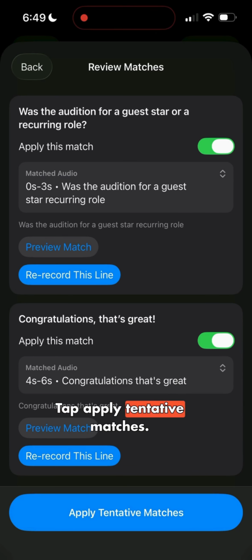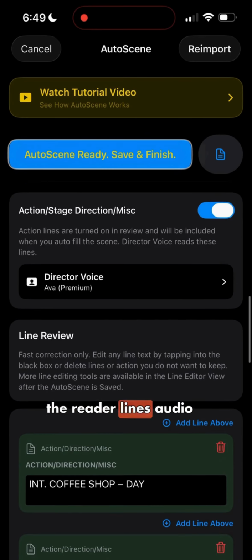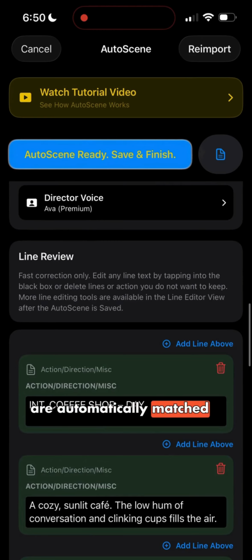Tap Apply Tentative Matches. Now the reader lines audio are automatically matched to the lines.